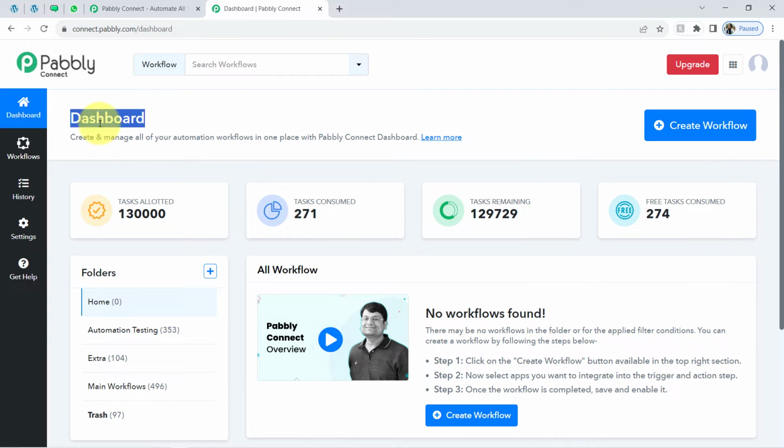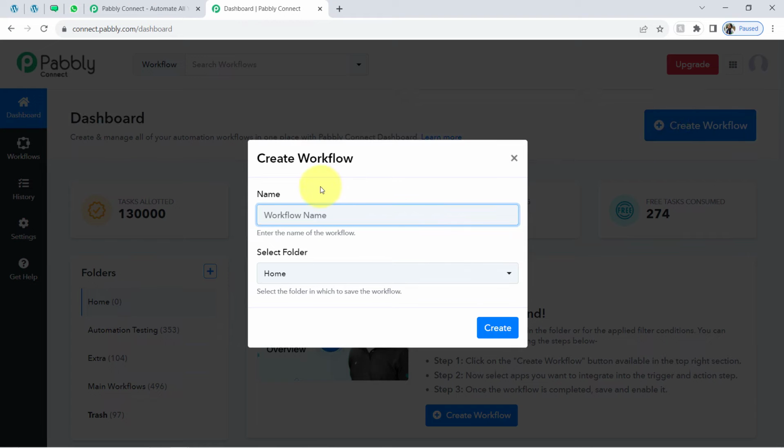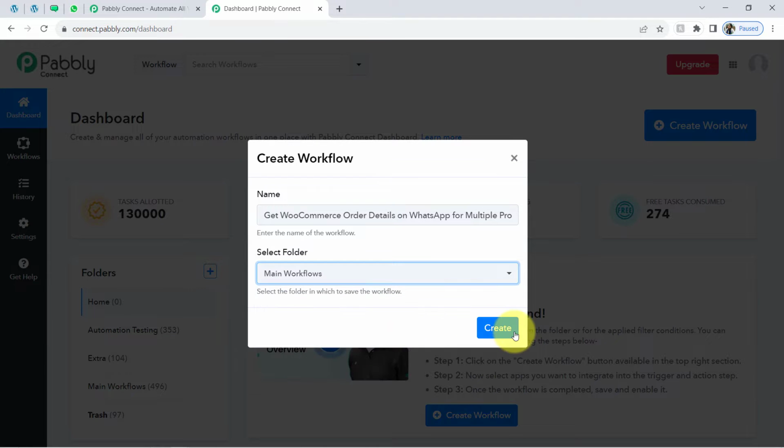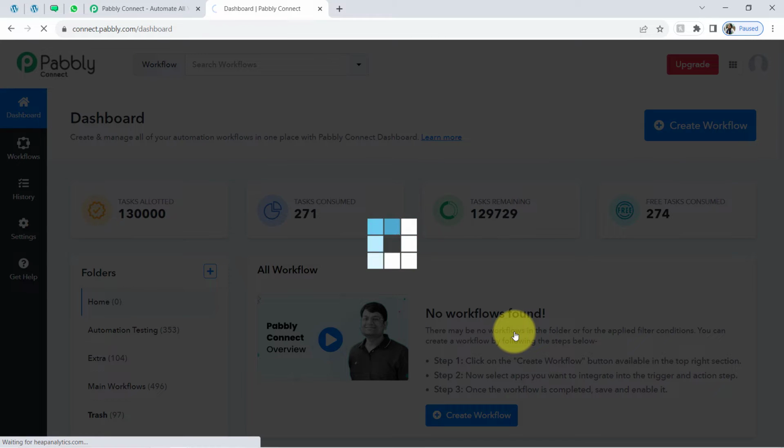Now once you log in and reach the dashboard of Pabbly Connect, click on this blue button, that is create workflow, and then provide a random name to your workflow, to your automation. So I have directly pasted the name as get WooCommerce order details on WhatsApp for multiple products. Now it is asking to select the folder, so I am selecting this main workflow folder, clicking on create, and after that you will find 2 boxes.